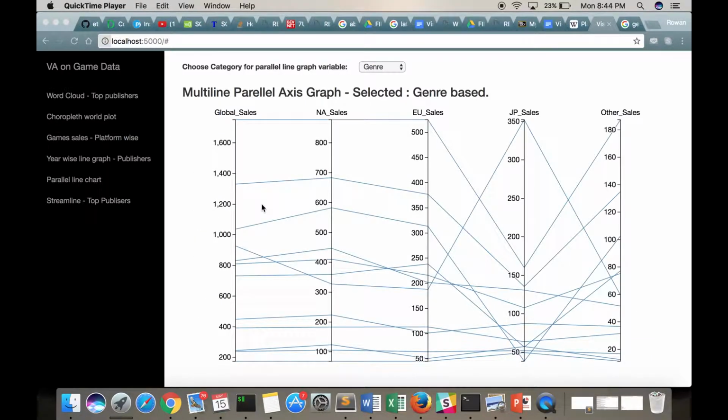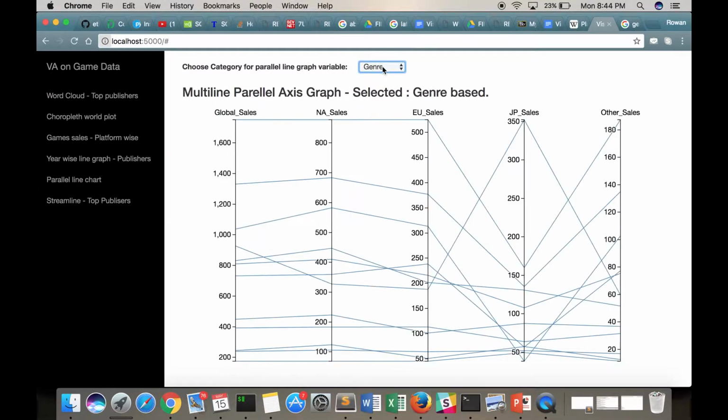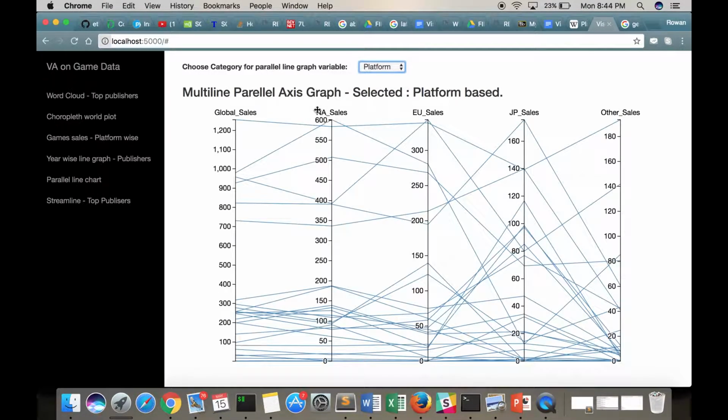So now we come to the multi-line parallel axis graph. Well, in this graph, the different axes are the columns that we want to deal with. The different axes in this graph are global sales, North America sales, European Union sales, Japan sales, and other sales. As you can see in this graph, the top line represents... This graph has been done for different variables. The different variables over here are publishers, genres, and platforms. So this is done for different variables.